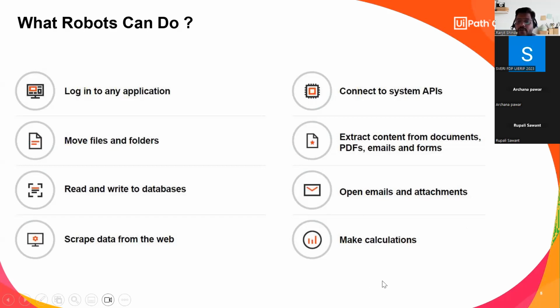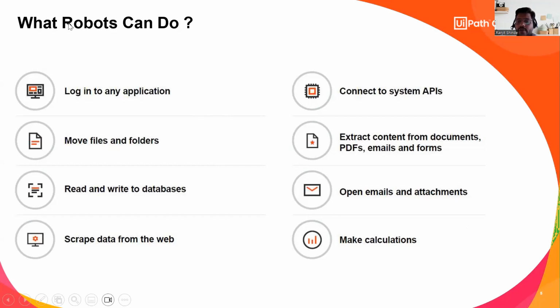So the bot will automatically do the calculation in that Excel file. So that is what robots can do. Then next, the use of RPA in businesses.